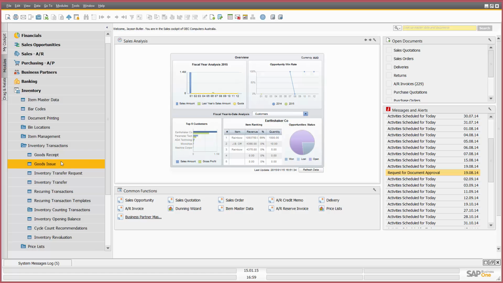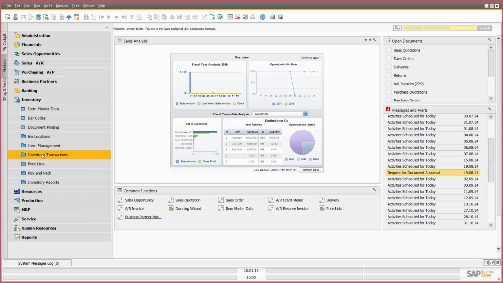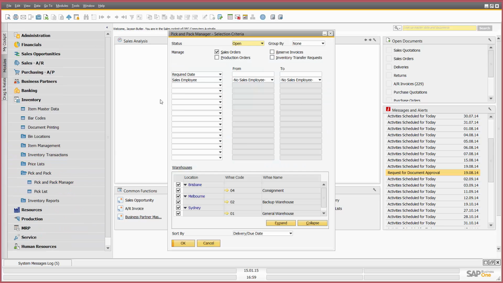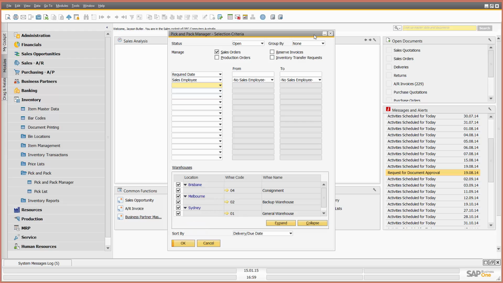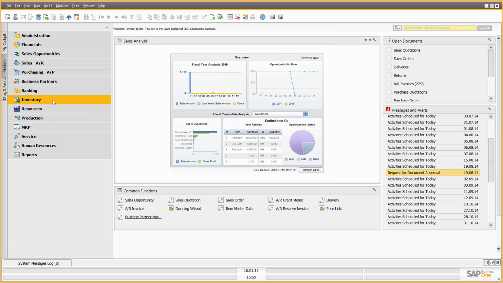I can do things, obviously, like an inventory transfer between warehouses. I can do cycle count recommendations inside SAP Business One. I have a pick and pack manager to assist me with deciding which goods should get picked and packed when, and to help facilitate the pick and pack process in the warehouse.